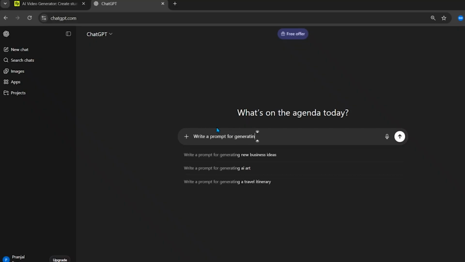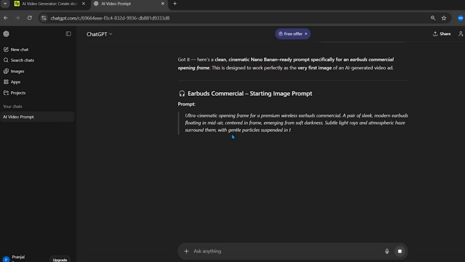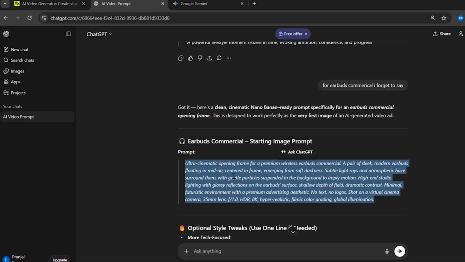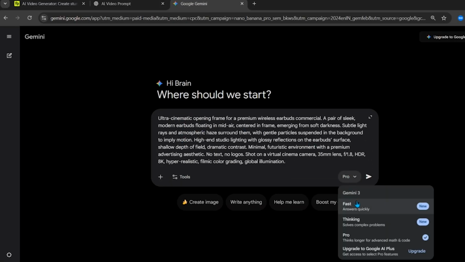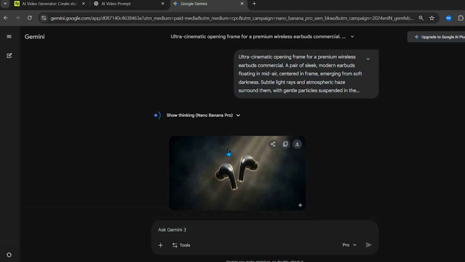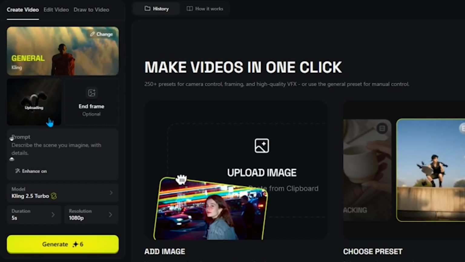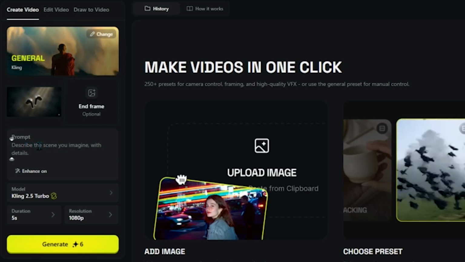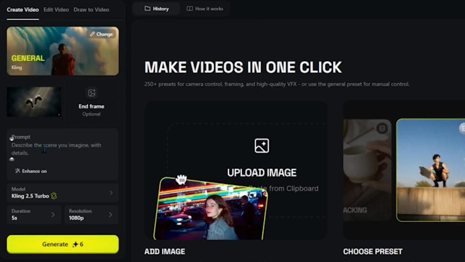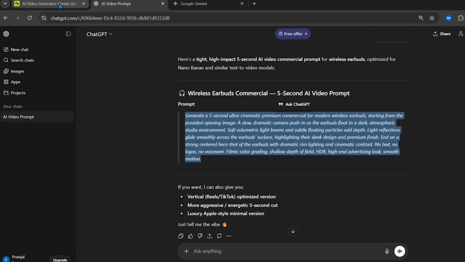So for example, here I am using ChatGPT to generate a prompt for my starting image. You can also do several regenerations until you get a perfect starting image prompt. And once you have the prompt, you can just simply copy the prompt and paste it on Google's Nano, which will generate the starting image in a few seconds. And once you have the image, just upload it into the starting image section here on the left side. And then similarly, you can also upload an end frame if you want a specific scene. And then again, just enter the prompt for your commercial scene using any AI tool.